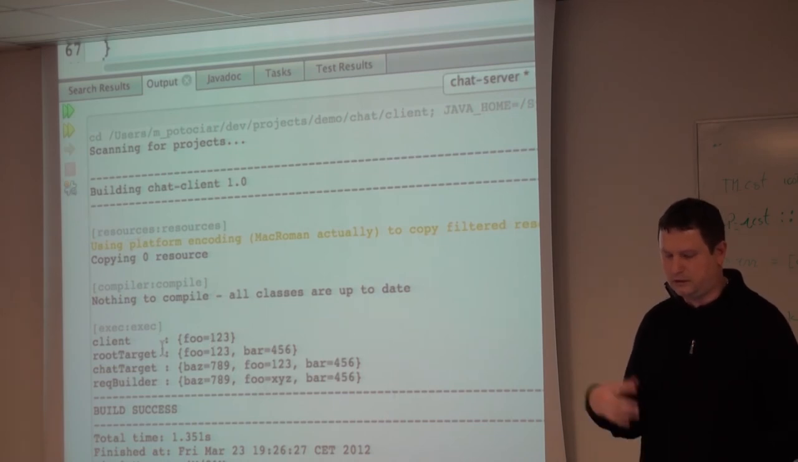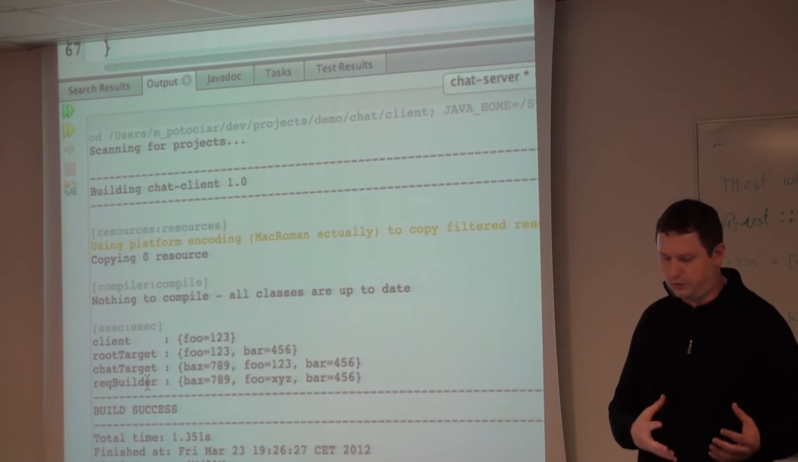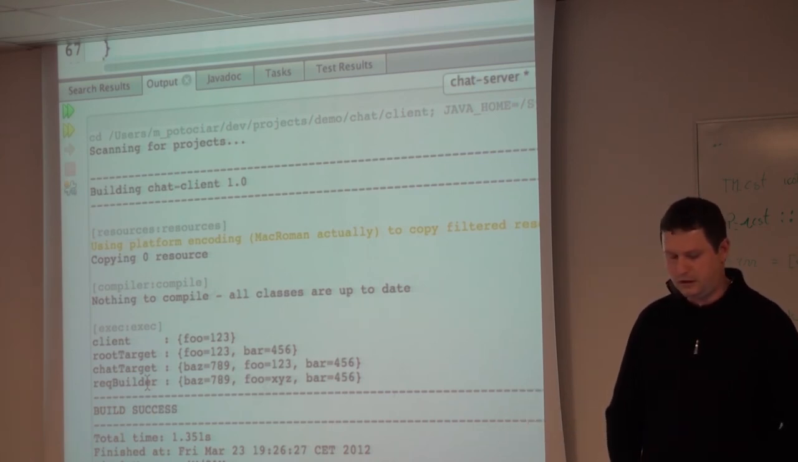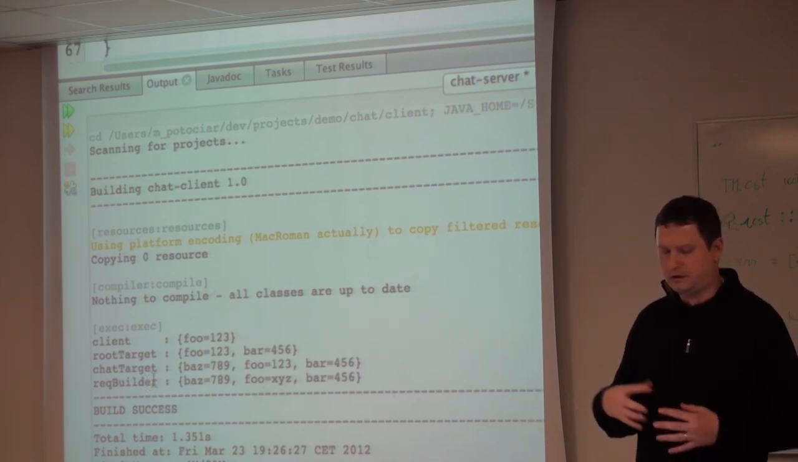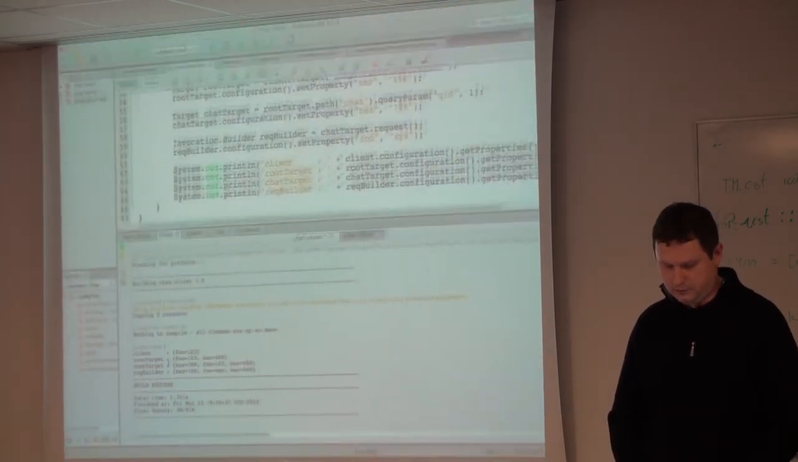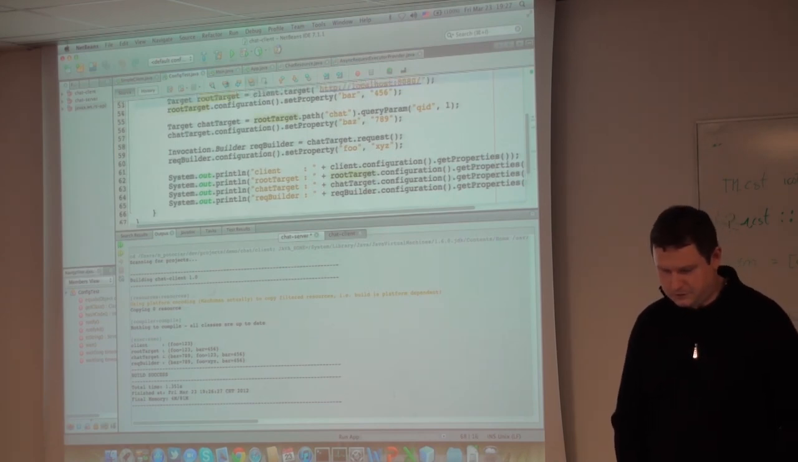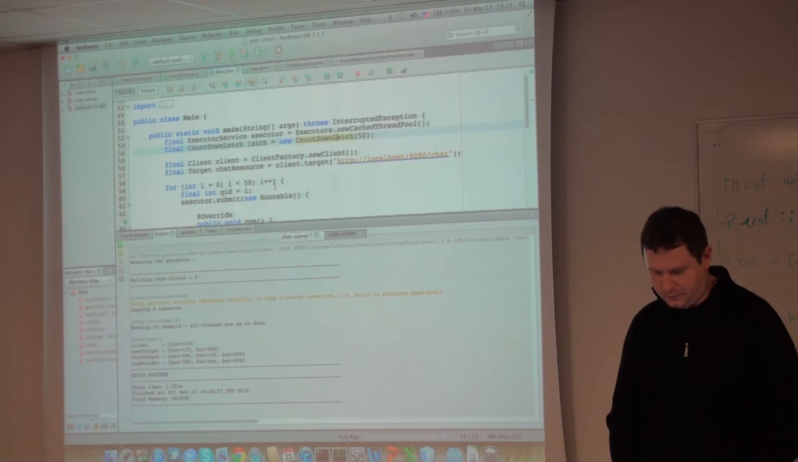the root target has inherited from the client and has its own, then the chat target inherits from both and has an additional one, and then the request builder basically inherits from everybody but overrides what was set on the client. So now that I run it, and I skipped it previously, I just reduce the mistake. So let's now really run what we wanted to run.